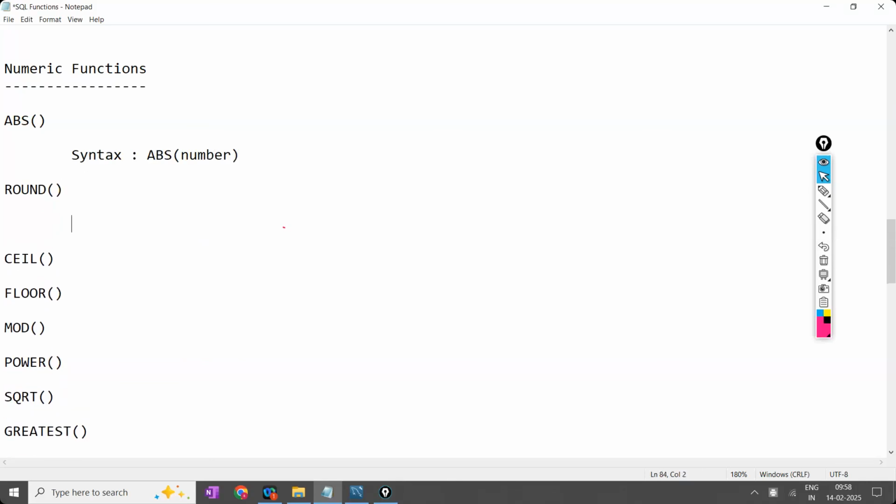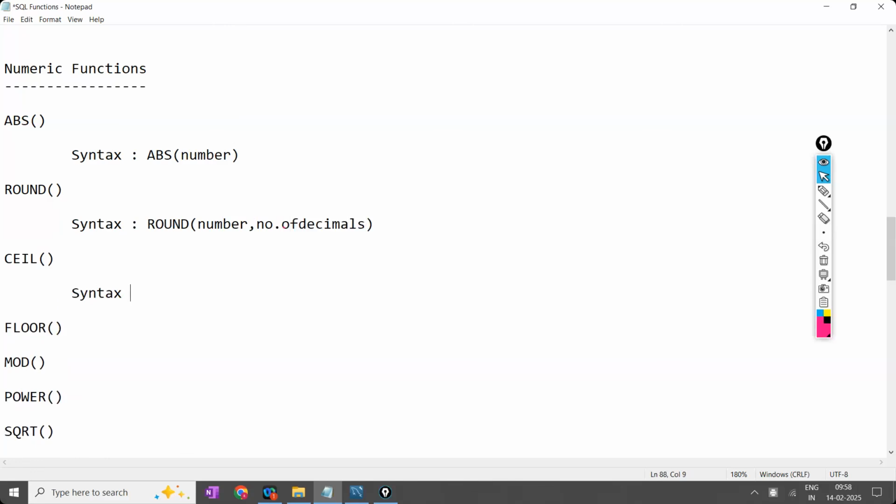Next, round. For round, what is the syntax? Syntax is round of number, and up to how many number of decimals. How many decimals you want to make the round figure? That is the syntax. Next, ceil. What is the syntax? You are going to take the ceil of whichever number you want.